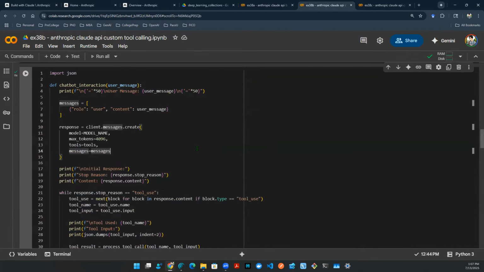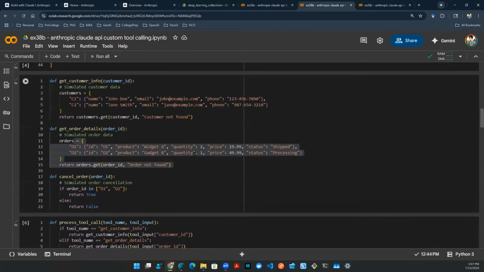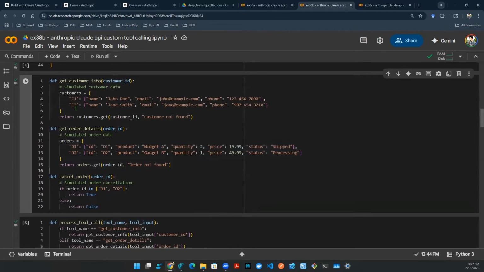Now, here comes another problem, right? In the previous episode, we talked about this chatbot interaction function and how this is one giant API call to get some data back from a database, right? Let's refresh our memory. For example, you can have a small database that's customer information. You can have a small database that's orders. For the sake of this video, these are just dictionaries that are hard-coded in Python.